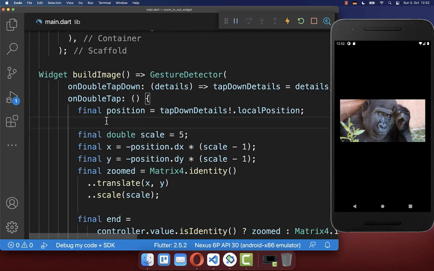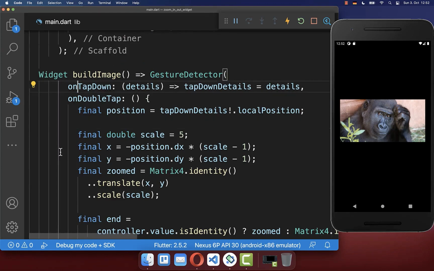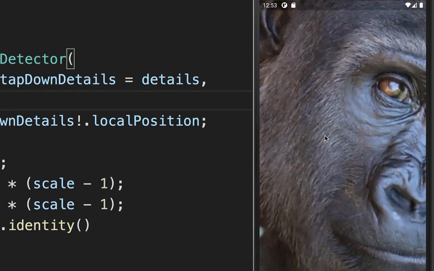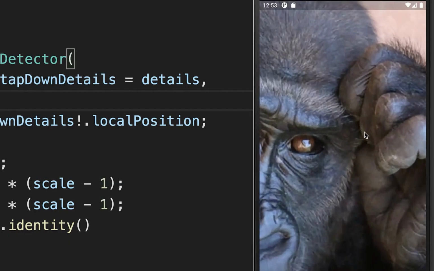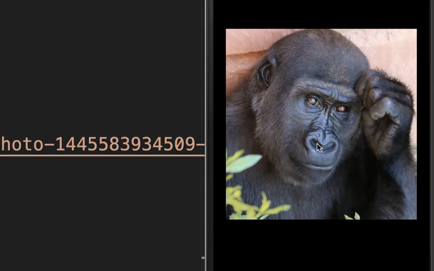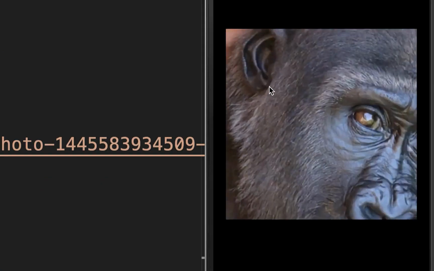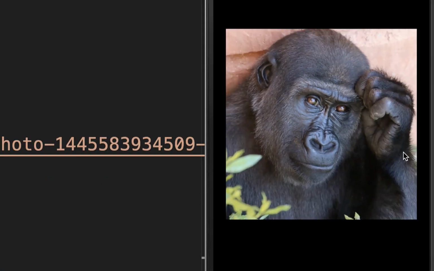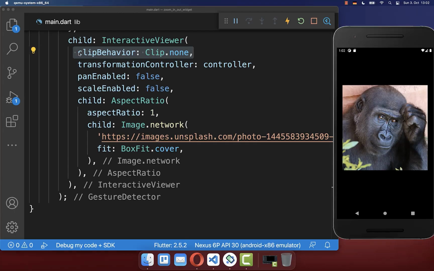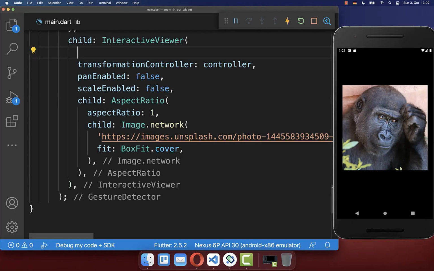You also can zoom your image on a single tap. Simply remove this word double every time inside of your gesture detector. And with this, you can do a single tap to also do this zoom animation. And finally, to zoom an image inside of this limited image width and height, you only need to remove this clip behavior inside of your interactive viewer.